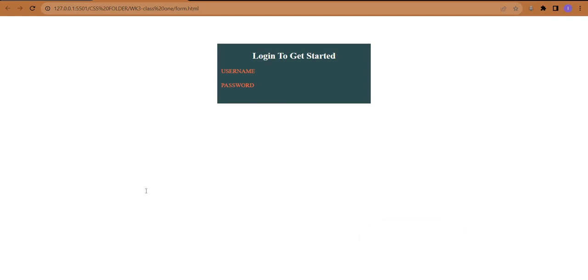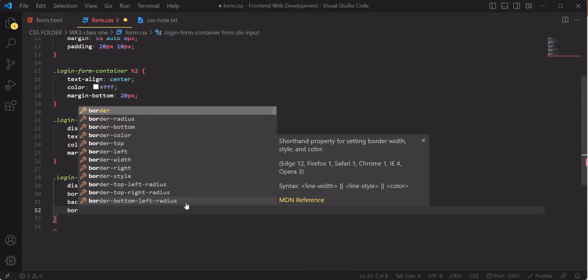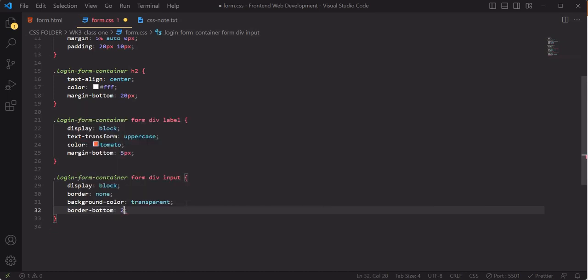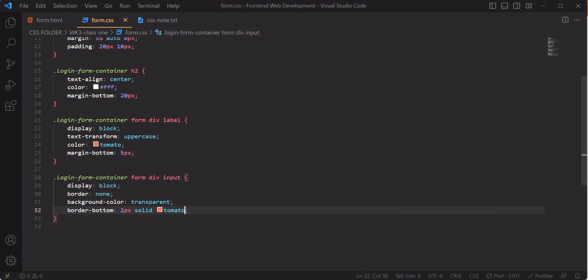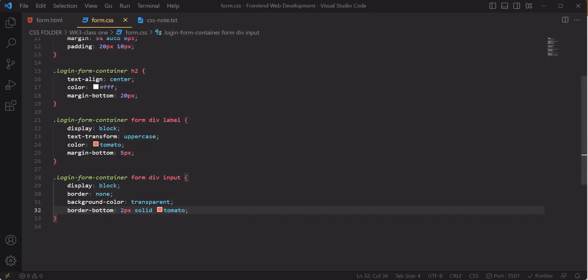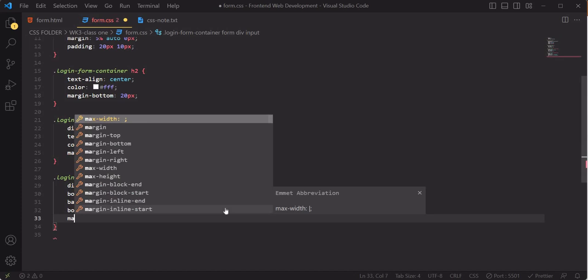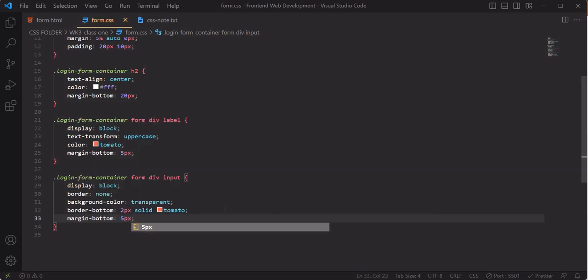So what I want to do now is, I want to have a border bottom, where I will give it like 2 pixels solid and maybe a tomato color. If I save this now, you see what we have. Can you see it now? This is it here. Very simple. So I'm going to give it a margin bottom of, let's say, 5 pixels.